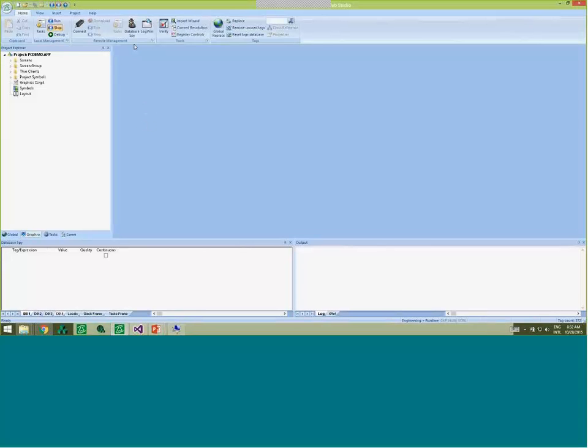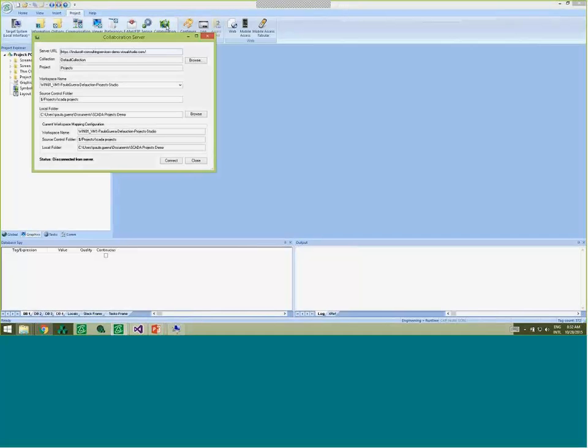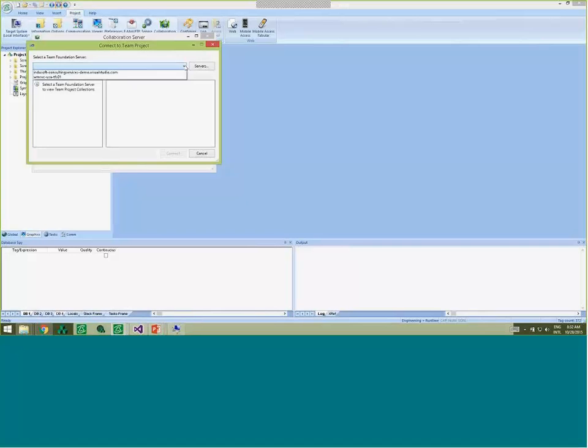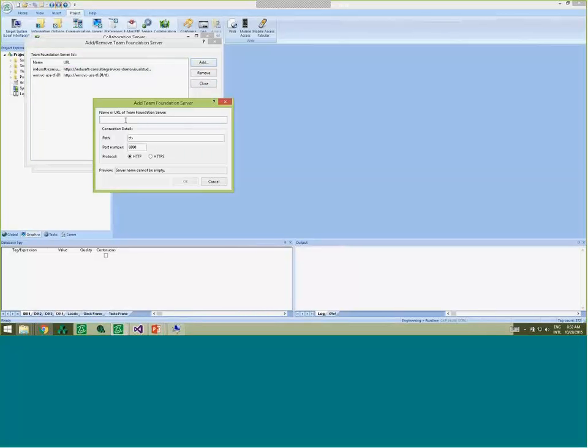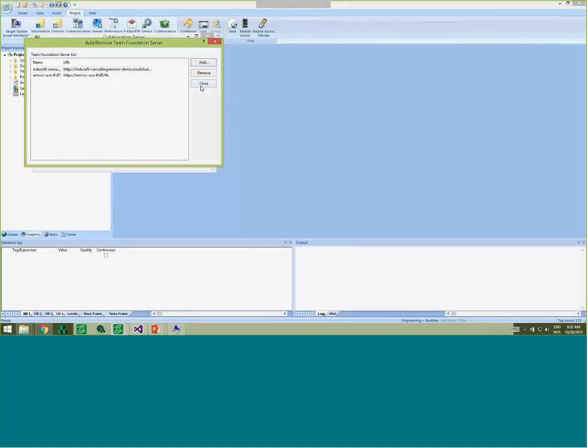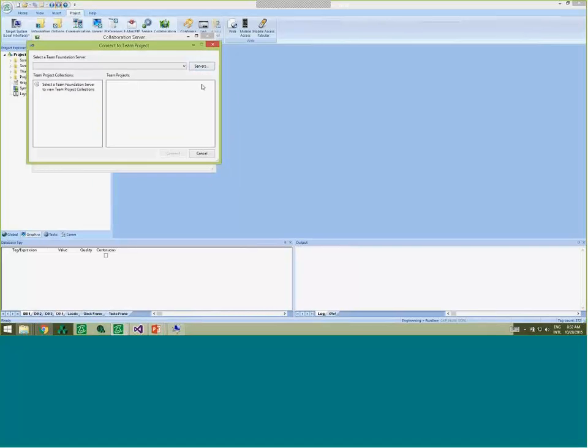So in InduSoft, once you have the add-on installed, you can click on Project, click on Collaboration, and it opens this dialog with several fields, but it's very easy to configure. Pretty much all you have to do is click Browse here, and it's going to provide a list of all the servers you have already configured. If you do not have, you click Servers, and then you click Add. You type your URL that we just created on the website there. Here, you click OK. It's going to ask you for a user and password. You authenticate with that, and you have that as an available Team Foundation server.